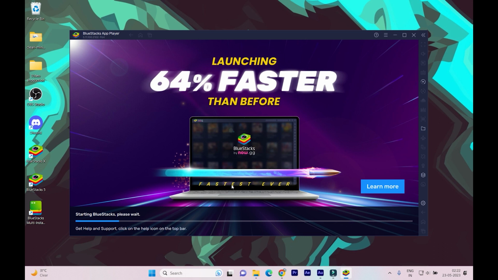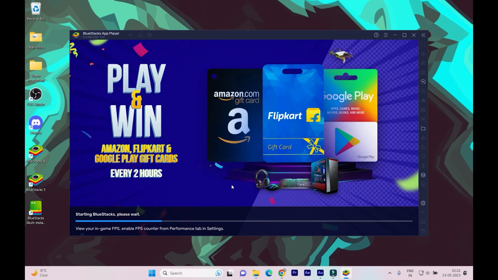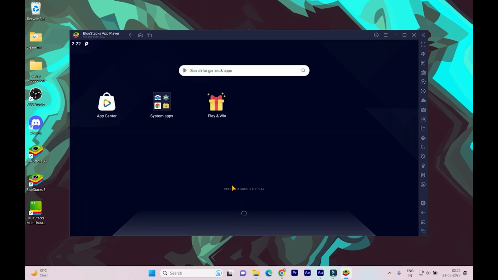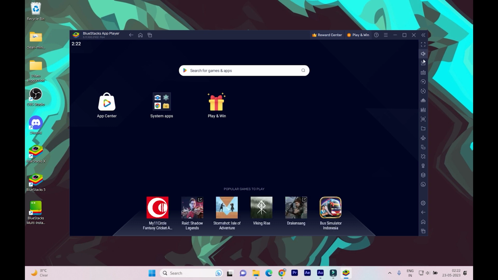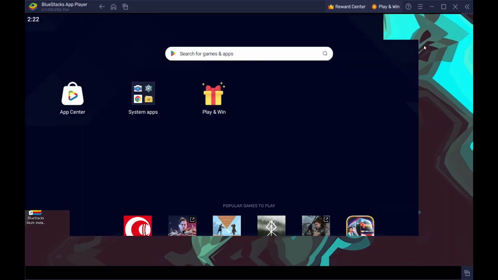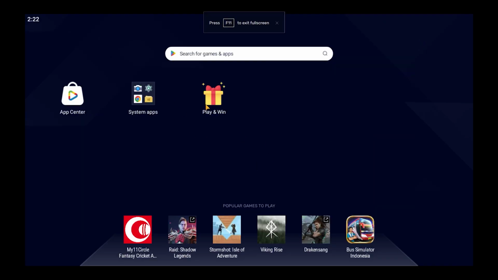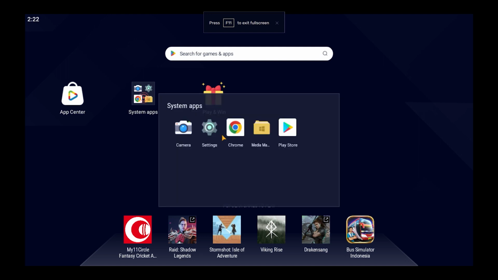So once BlueStacks has been downloaded onto your computer, you can see that now the app player is loading up. Now this is the main screen of BlueStacks. You can see all these various options on the right wherein you can toggle between them. There is a full screen mode like this, and if you want to go to the Play Store, just click on this folder and there it is.